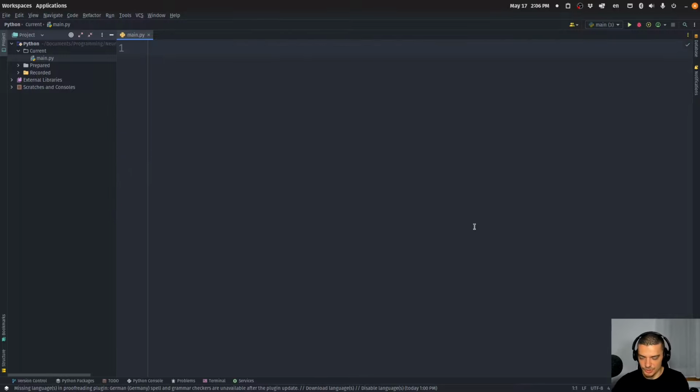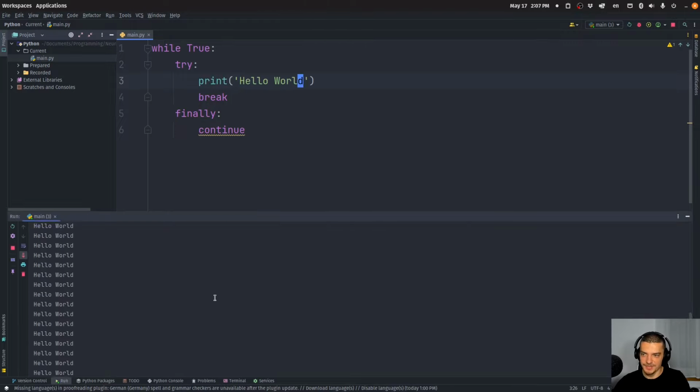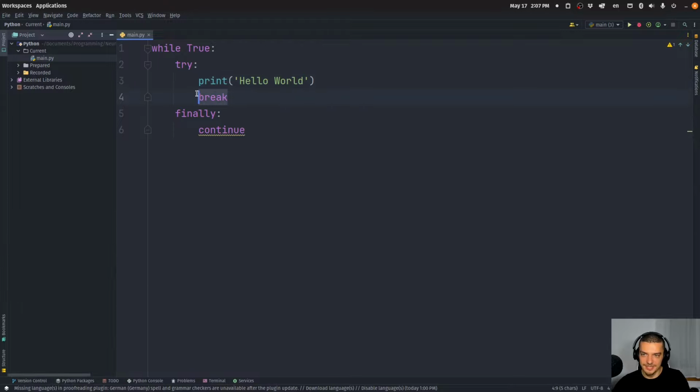And this also works if I have a loop, if I have a while true loop that goes on forever. I can try to do something, so I can basically try to break out of the loop, for example. And what I can do here is I can continue the loop. So let's add something in here like print hello world to see that this works. You can see that I get into this endless loop here, even though I have a break statement, but the problem is the finally statement has a continue in it, so the loop will continue.